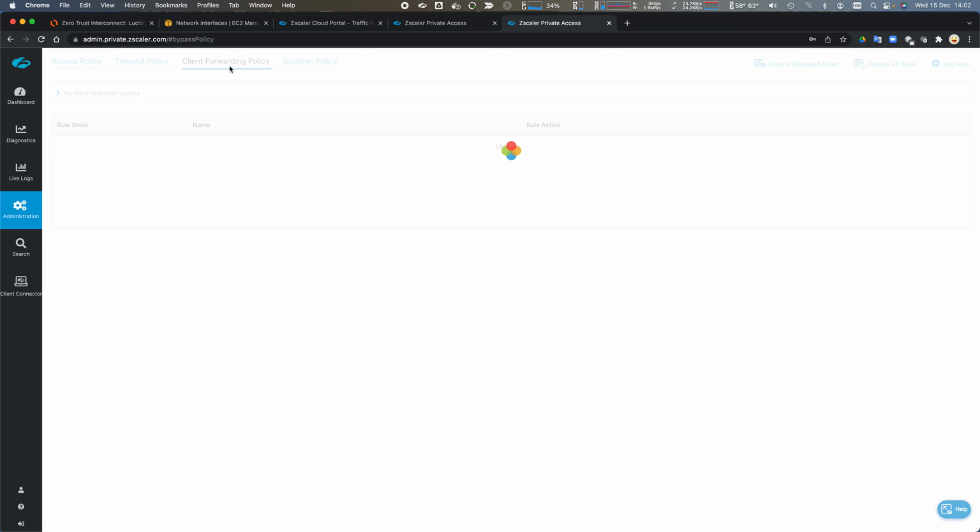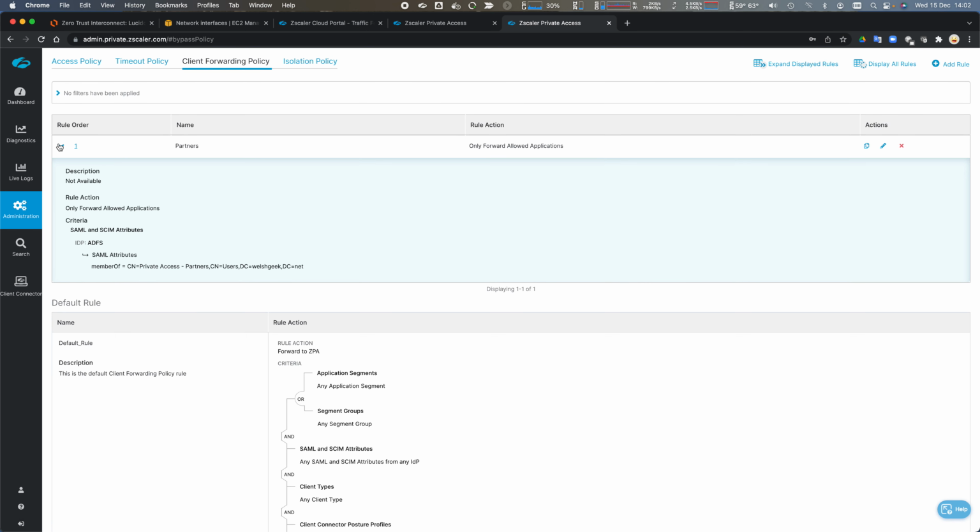From a client forwarding policy perspective, only forward allowed applications, so the partners only get to see the applications they're allowed to see, which is defined by the access policy, so the users can only see that ESX server.